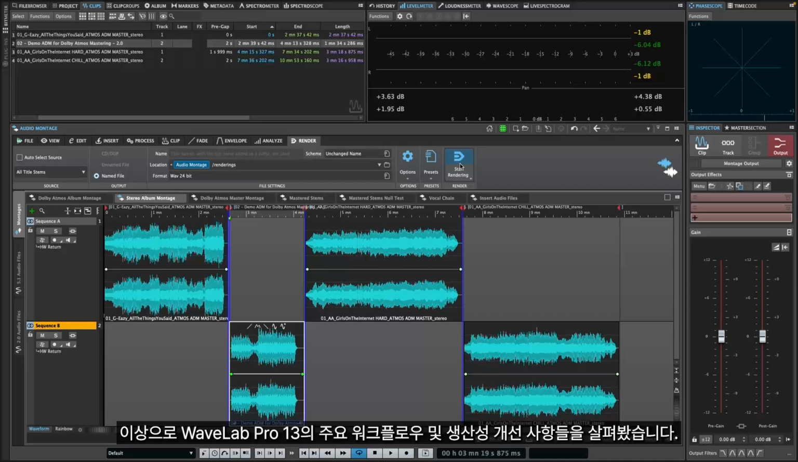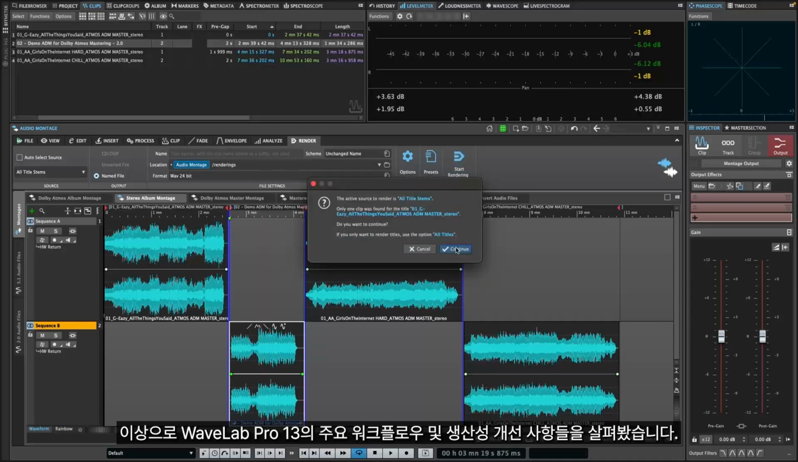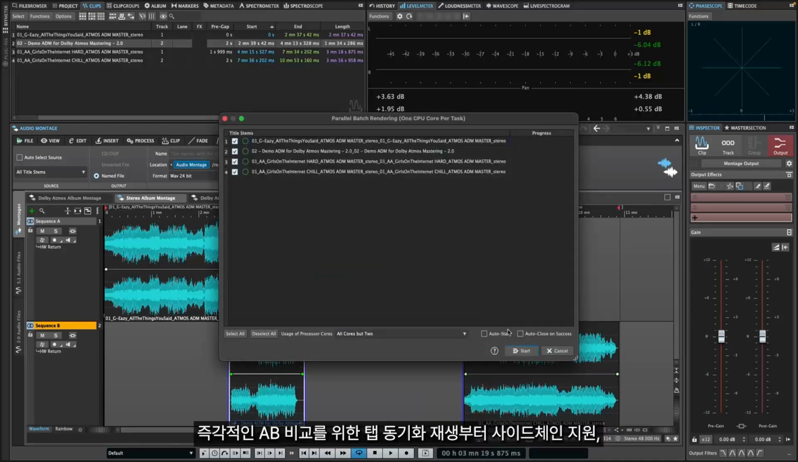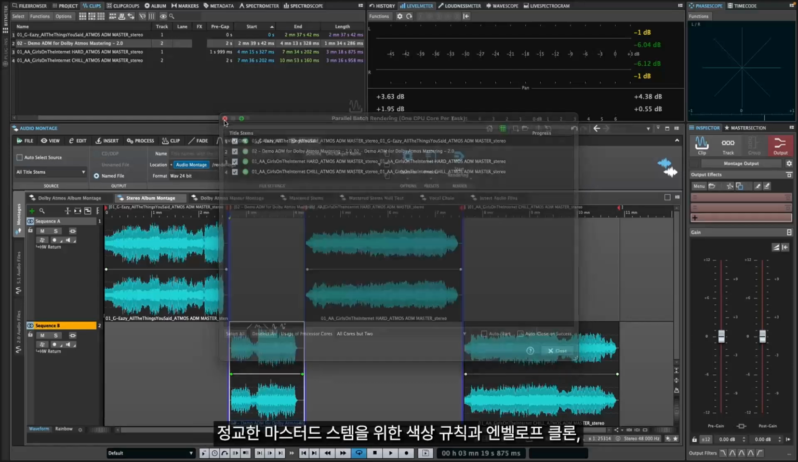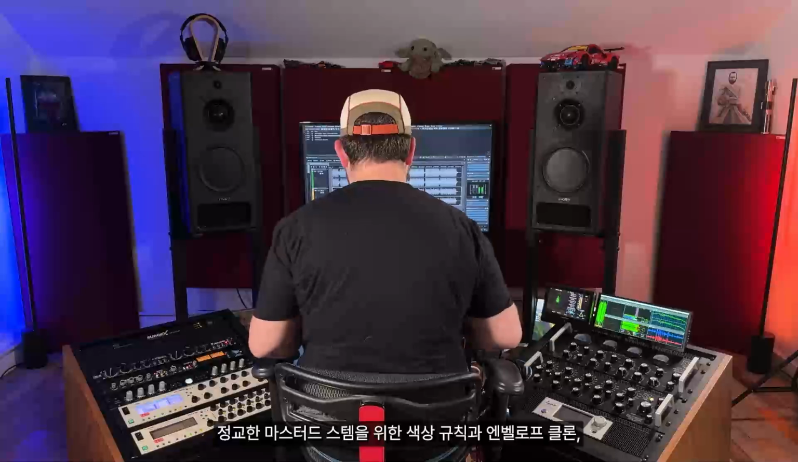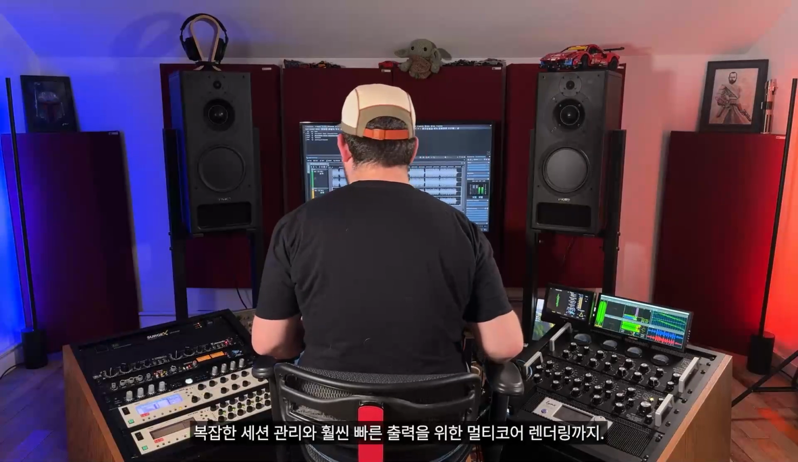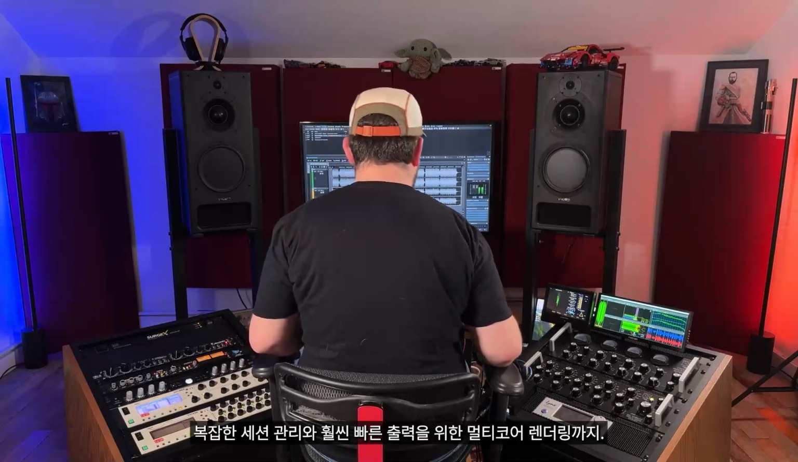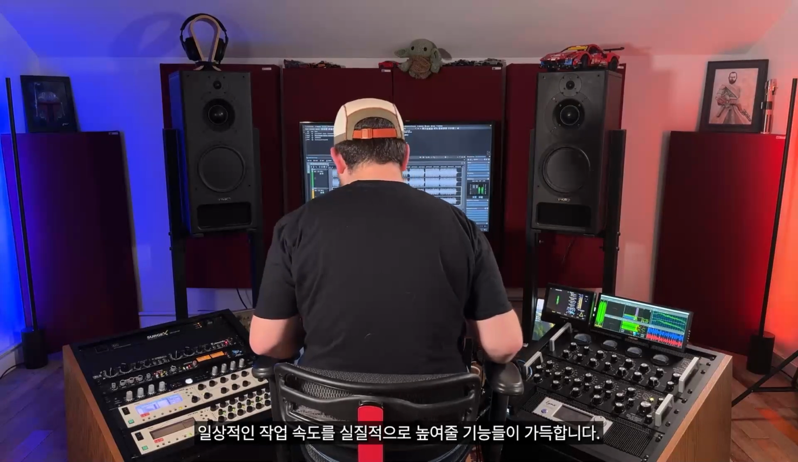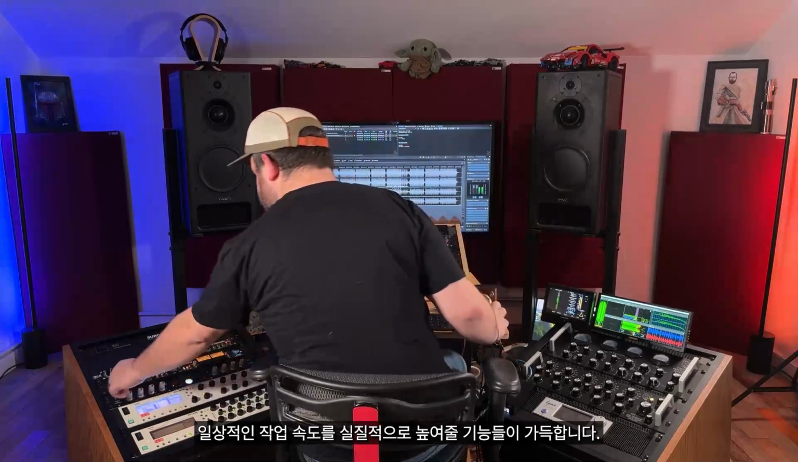So those are some of the key workflow and productivity improvements in WaveLab Pro 13. From tab synchro playback for instant A/B comparisons, to sidechain support for sophisticated mastered stems, to color rules and envelope cloning for managing complex sessions, and multi-core rendering for dramatically faster output. There's a lot here that can genuinely speed up your day-to-day work.